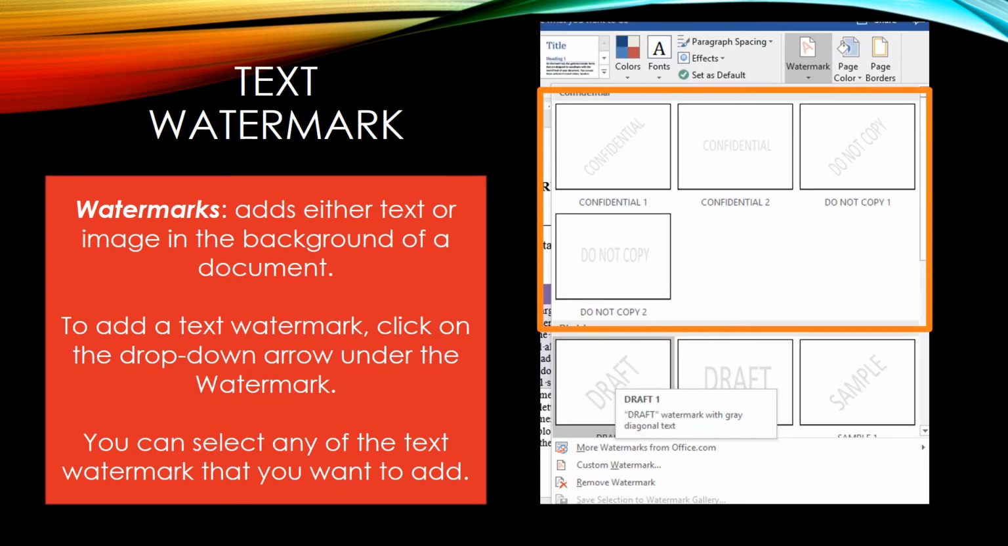Text watermarks. To add a text watermark, click on the drop-down arrow under the watermark, which is located on the Design menu tab. You can select any of the text watermarks that you want to add. For example, if you are sending a memorandum or a block style letter that is confidential, you have the choice to put as a text watermark in the background either a vertical or a horizontal confidential watermark.